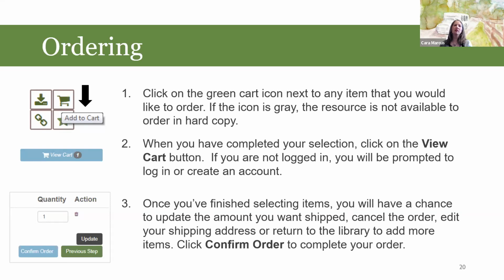So add to cart. Now you do have to be logged into your cloud account, your resource share account to do this. And when you have completed your selection, click on the View Cart button. And if you're not logged in, you'll be prompted to log in, or if you don't have an account, to create an account.